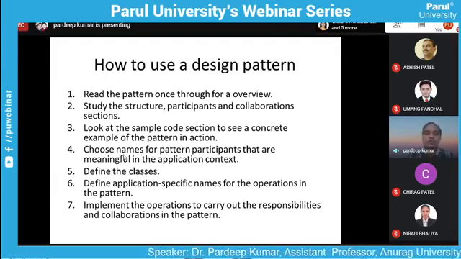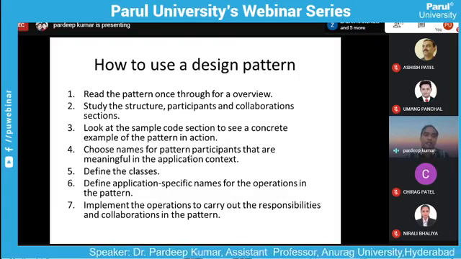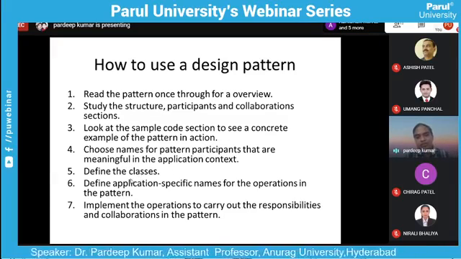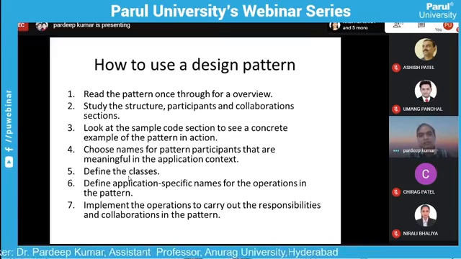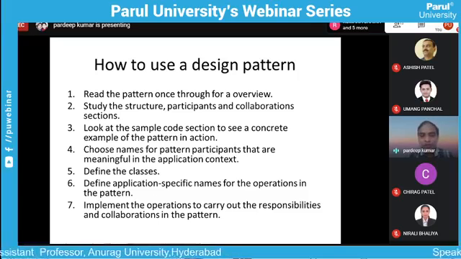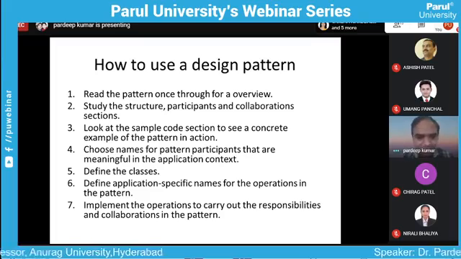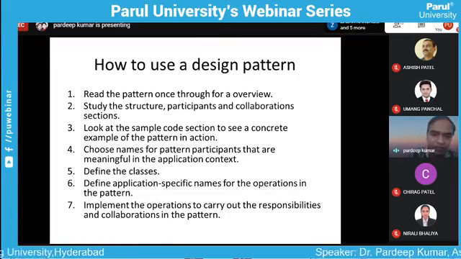Then next is to choose names for the pattern participants that are meaningful in the application context. So here, if you look at the pattern, there will be some generic names for the classes and objects. So what you need to do is choose the participant class or object names based on your application, because there are only generic names. Then define the class.